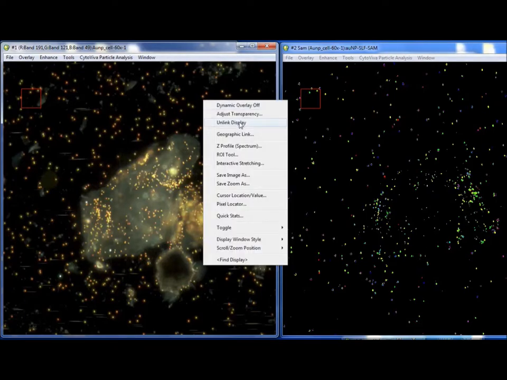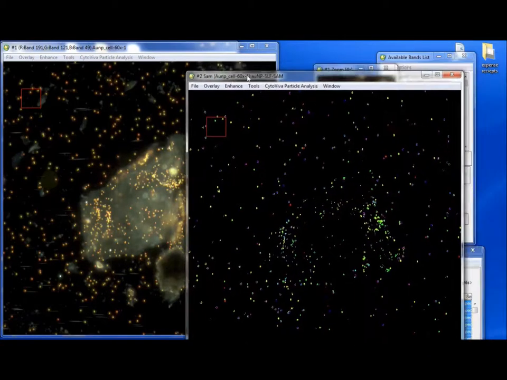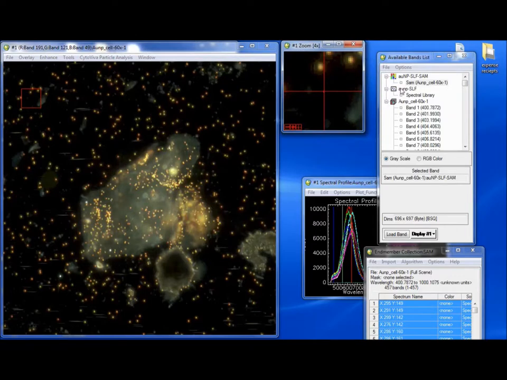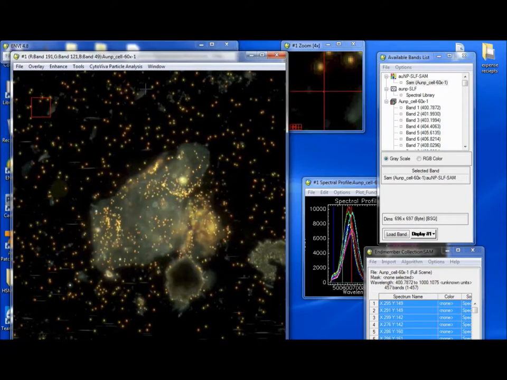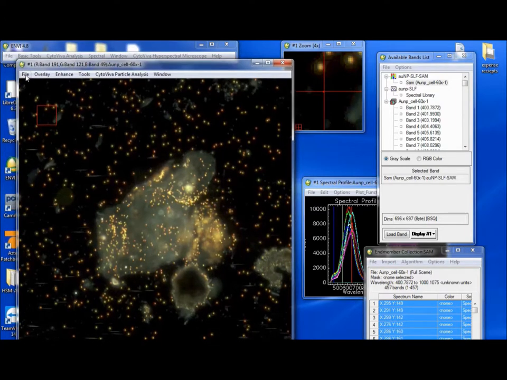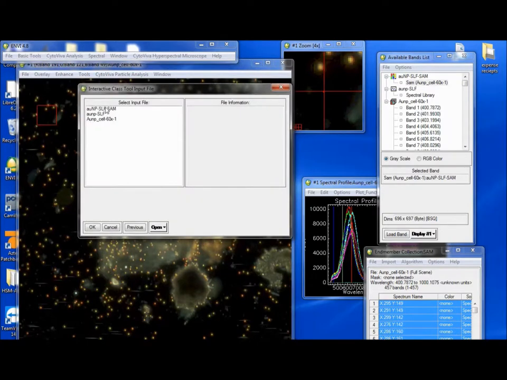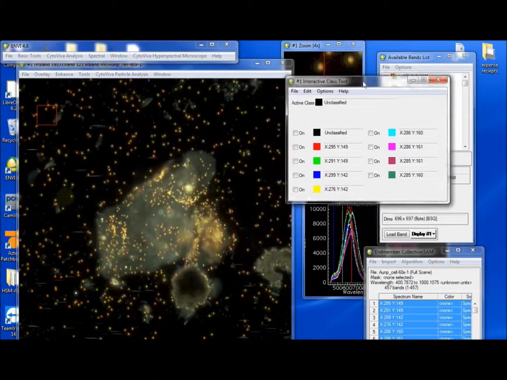So the easiest way to do this, for me, is just to overlay this. So in the original data scan here, in the image window, if we go to File, or Overlay, Classification, because that's the type of file we created, and we select our SAM file that we made and saved. So now this interactive class tool comes up where you can check these boxes.